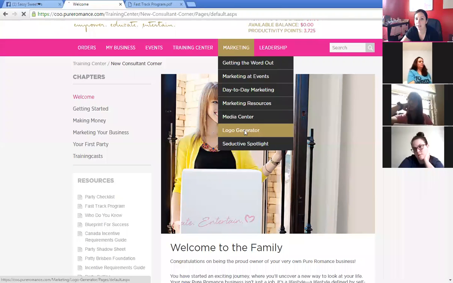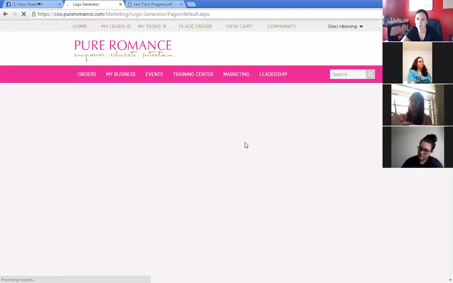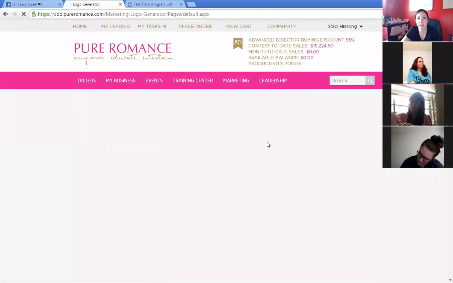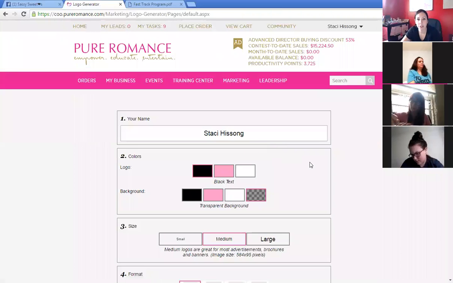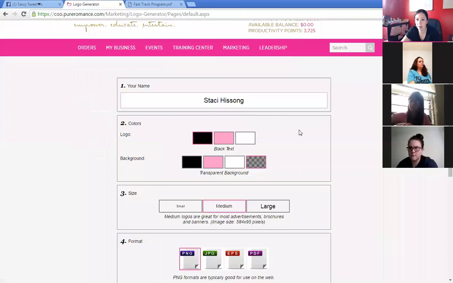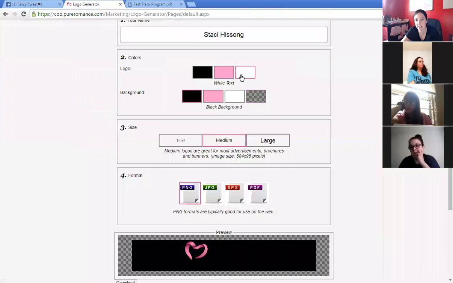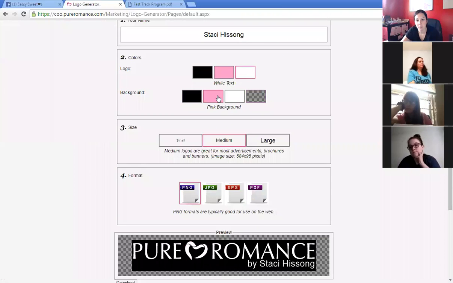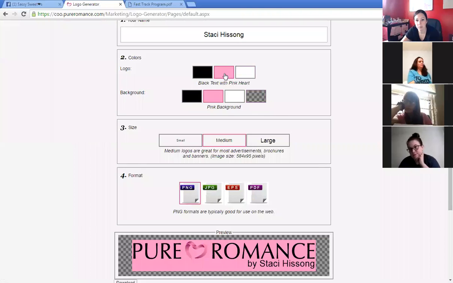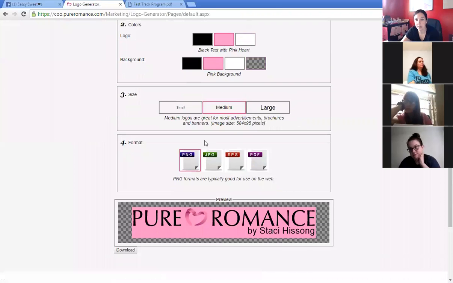And this last one, this logo generator, I don't know if you guys have used this yet, but it is sweet. So you type in your name that you want it to show up. You type in what you want, black text, pink text, background, all that. So say I want black text with a pink heart. I want a black background. Oh, well, that's not going to work then. I want a pink background. There we go. You can create this and make the size. You can save it in whatever format you want.